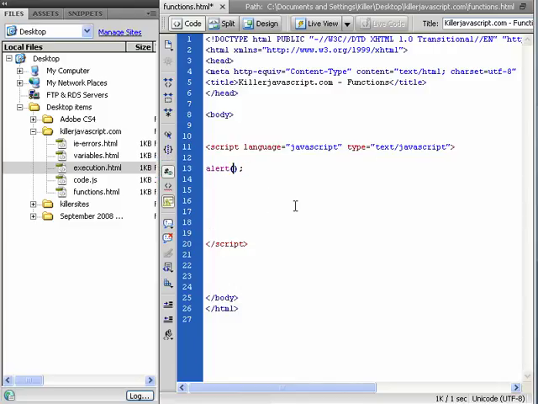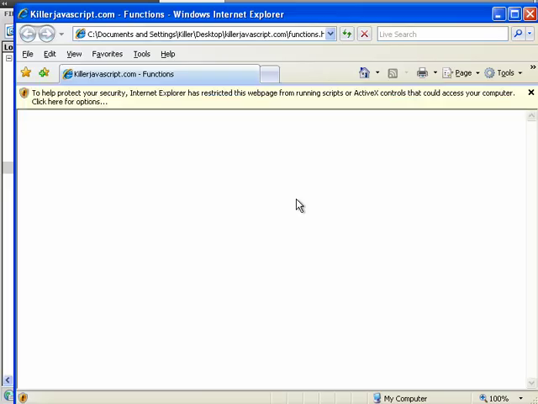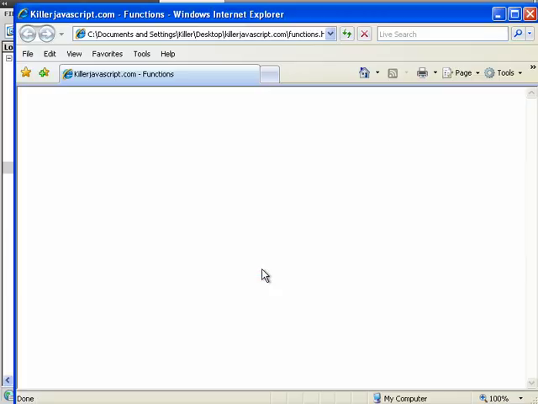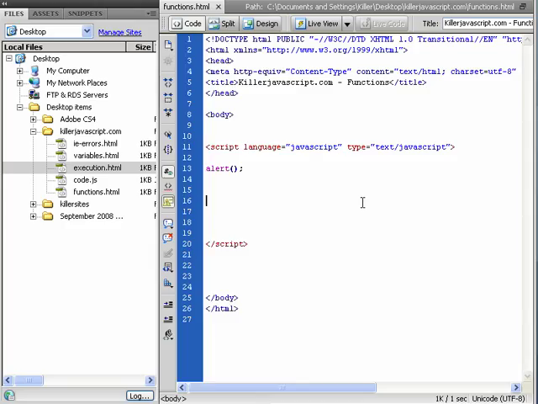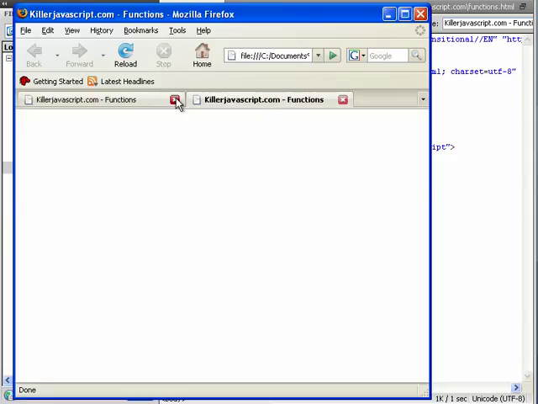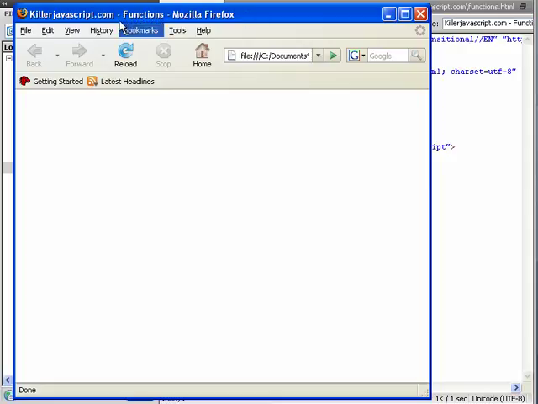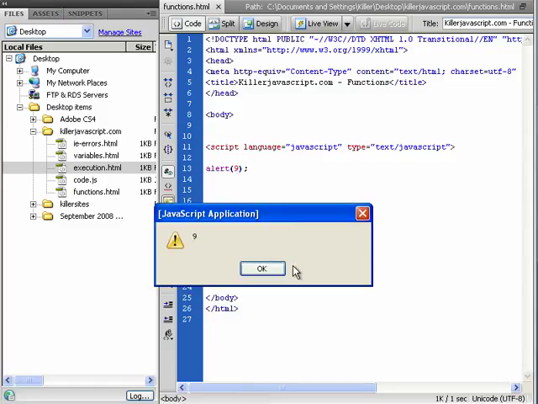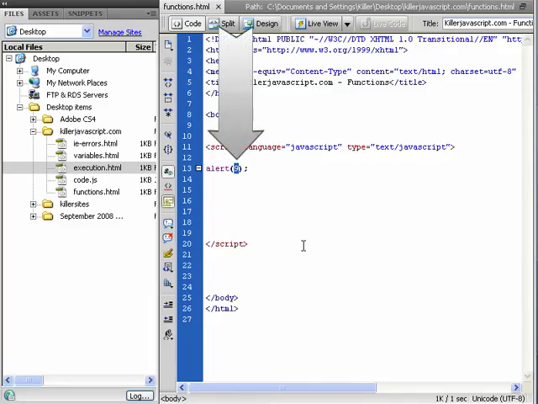You see, when you have no quotes, Internet Explorer tells us here, yes, allow blocked content. No, Internet Explorer is just blank. Whereas with Firefox, it doesn't display any box at all. You see how Firefox and Internet Explorer have slightly different behavior sometimes. Anyhow, in between, let's see what alert 9 does. It displays 9.